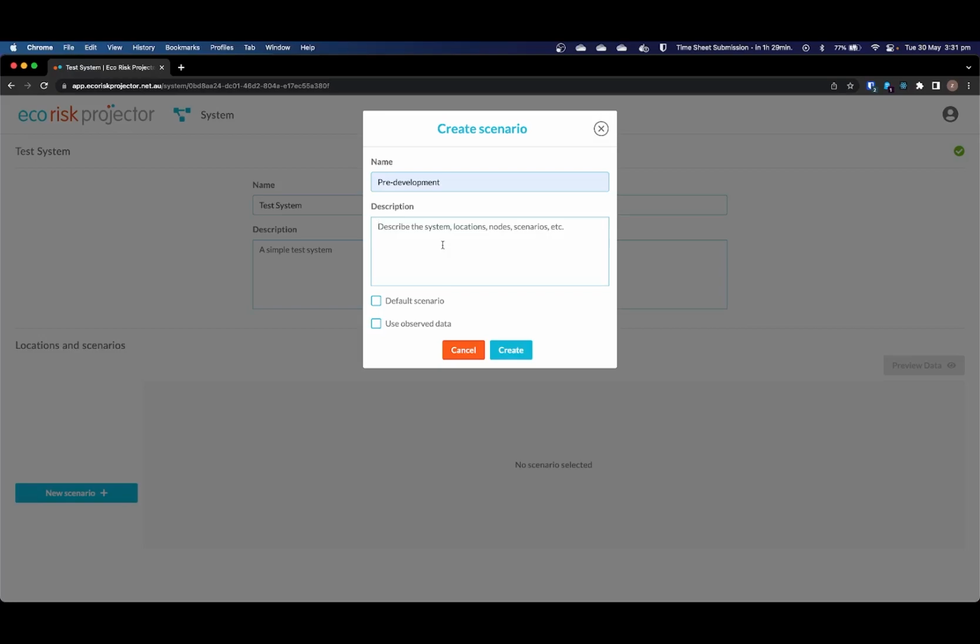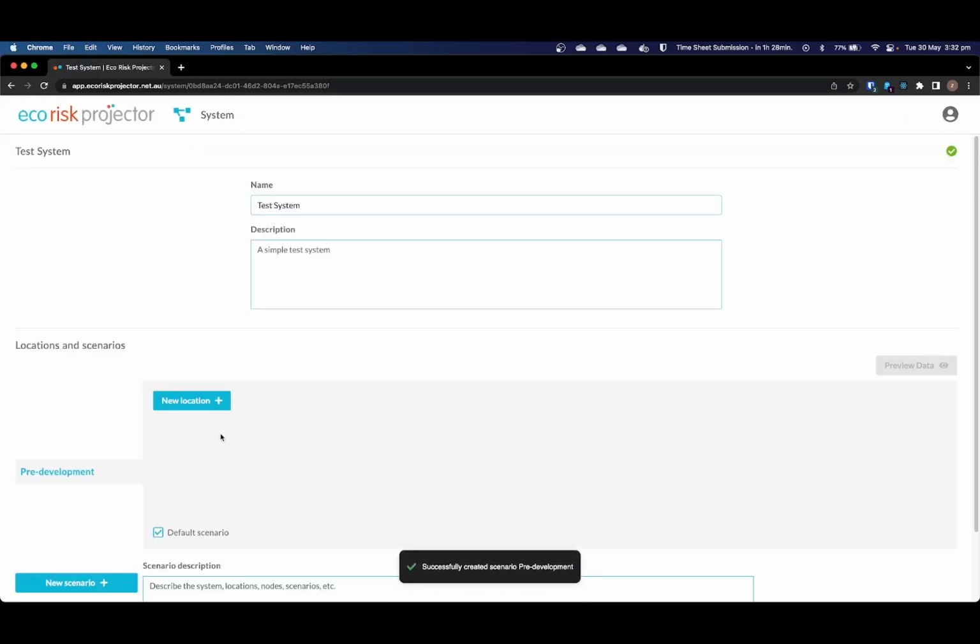So for every scenario, we can give it a description, whatever that might be. You could choose to use observed data; watch the observed data, or live data video for more details on how to do that. And then you need to specify a default. So in this case, we're going to say pre-development is our default, which is quite commonly what you'll do.